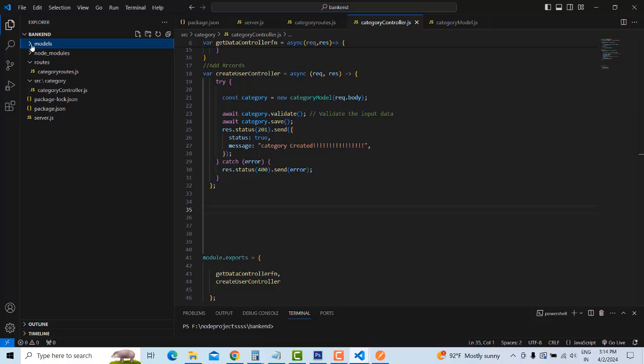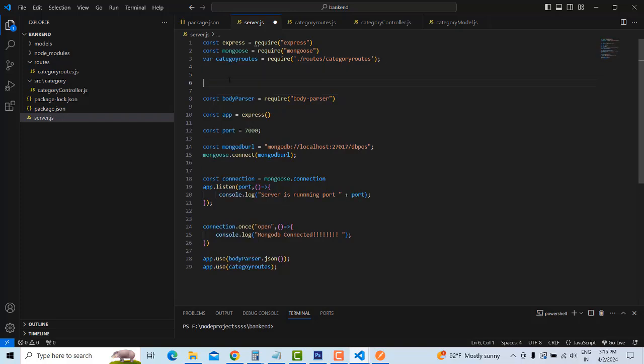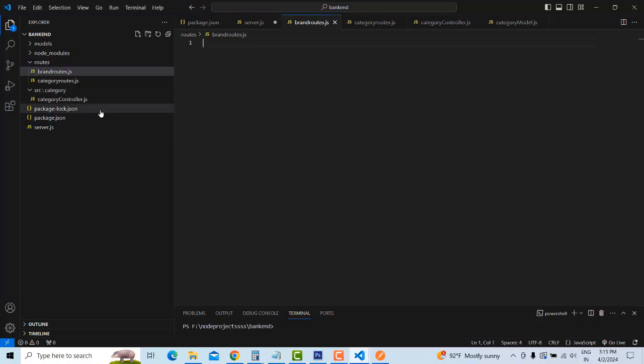So here are the models and routes. I'm going to go to the server and do the same thing. This is a part of the route. First I'm going to declare a var variable, brand routes, required. This also is brand routes. Now inside the routes folder I'm going to create a brand.js. It's a brand route.